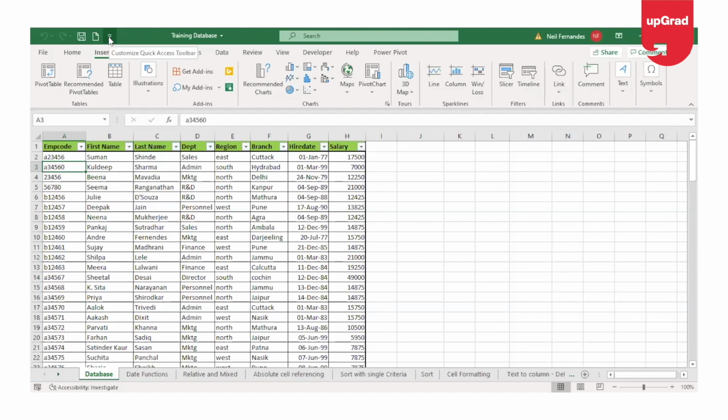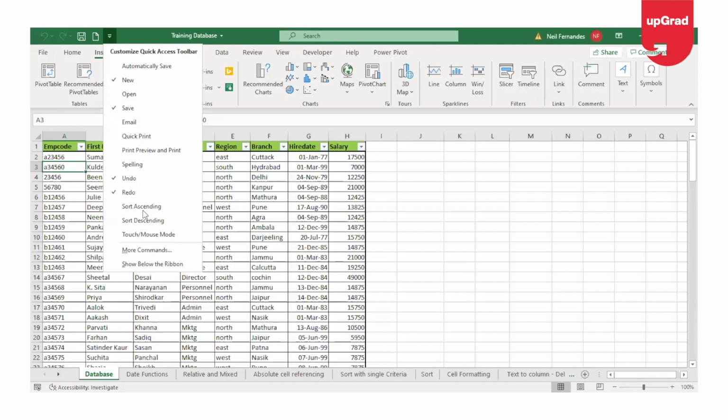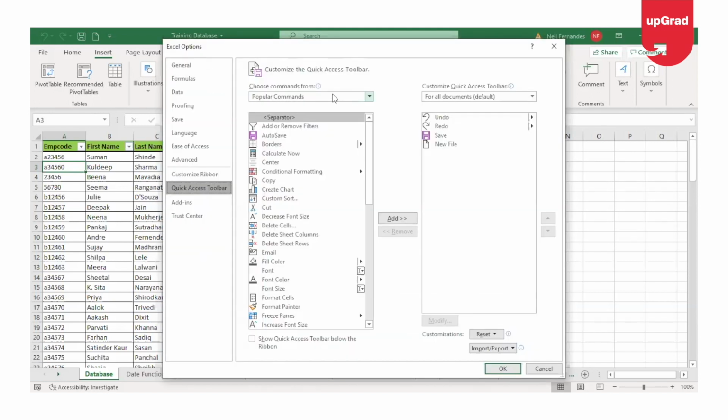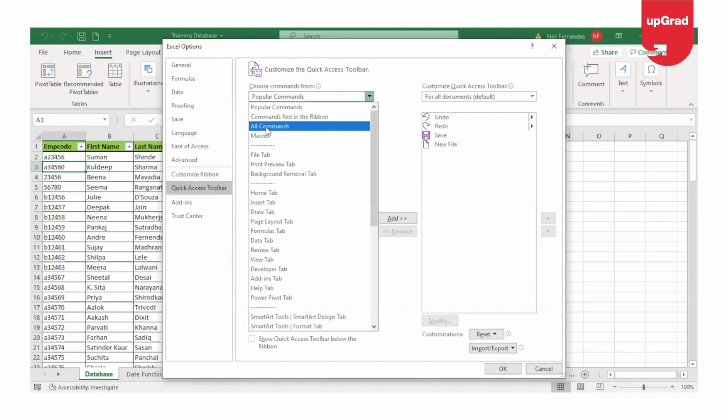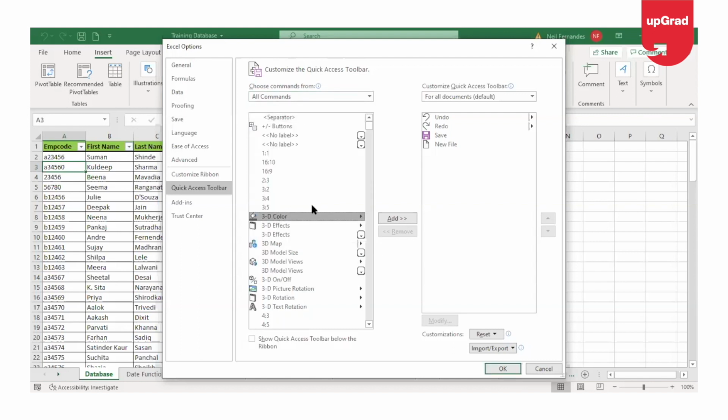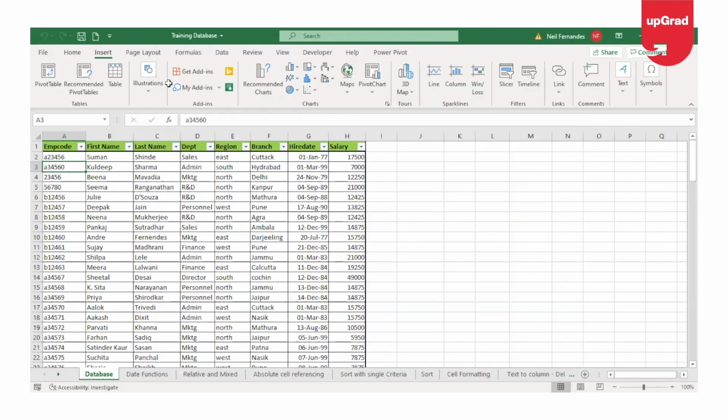Alternatively, you can also click on the drop-down menu again and click on the More Commands option, which will open your Excel wizard. And from this wizard, under the Popular Commands drop-down menu, you can select All Commands to get access to all the commands available in Excel. And now you can select the command that you want to add, click on that, and then click on the Add button. Once you have done that, then you can press OK, and a new icon related to that particular command will be added to your Quick Access Toolbar.